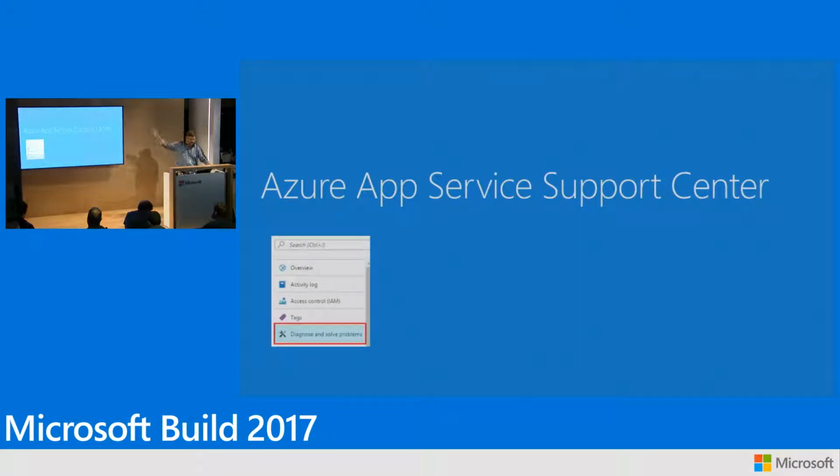How do you get to the Azure App Service Support Center? It's from the Web App Settings blade, Diagnose and solve problems. So let's see what it looks like.